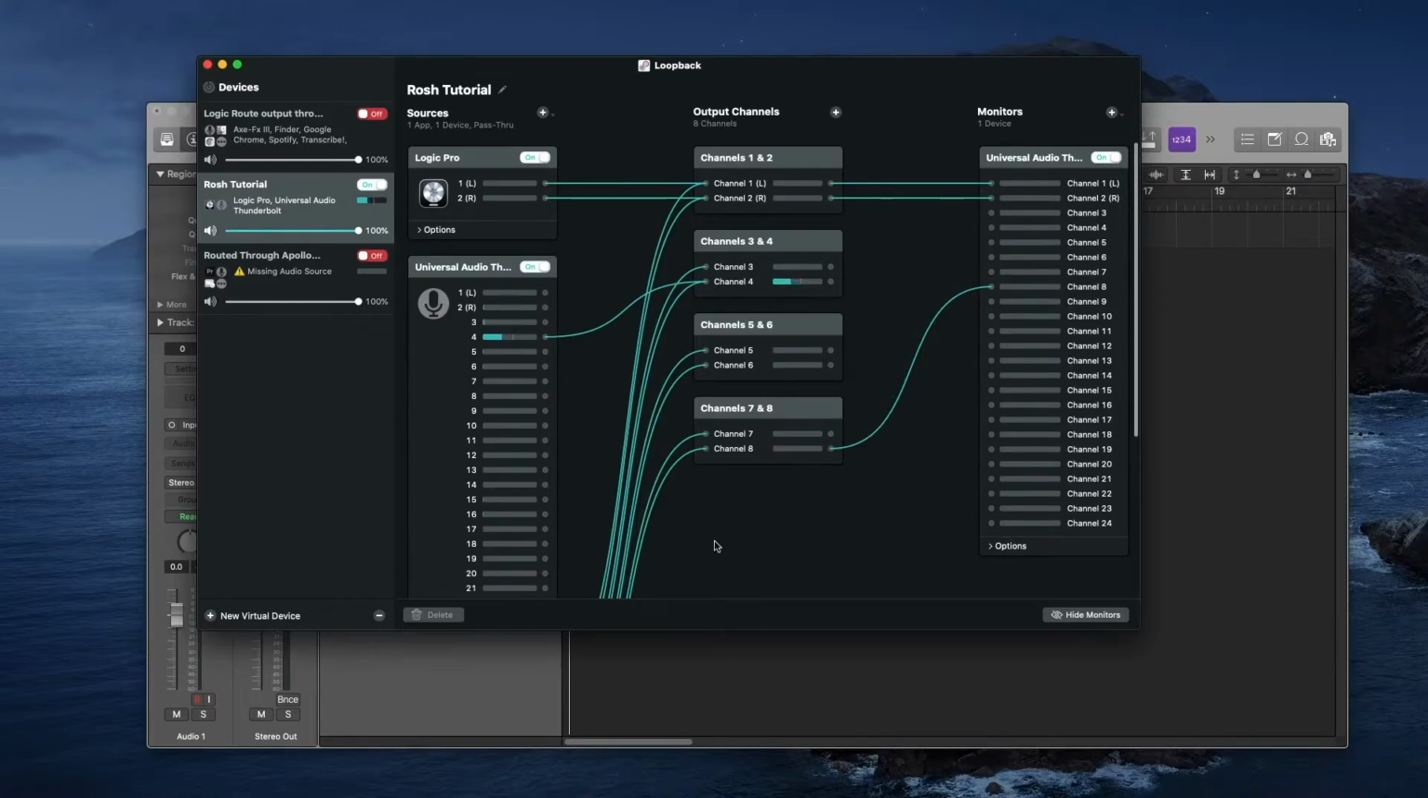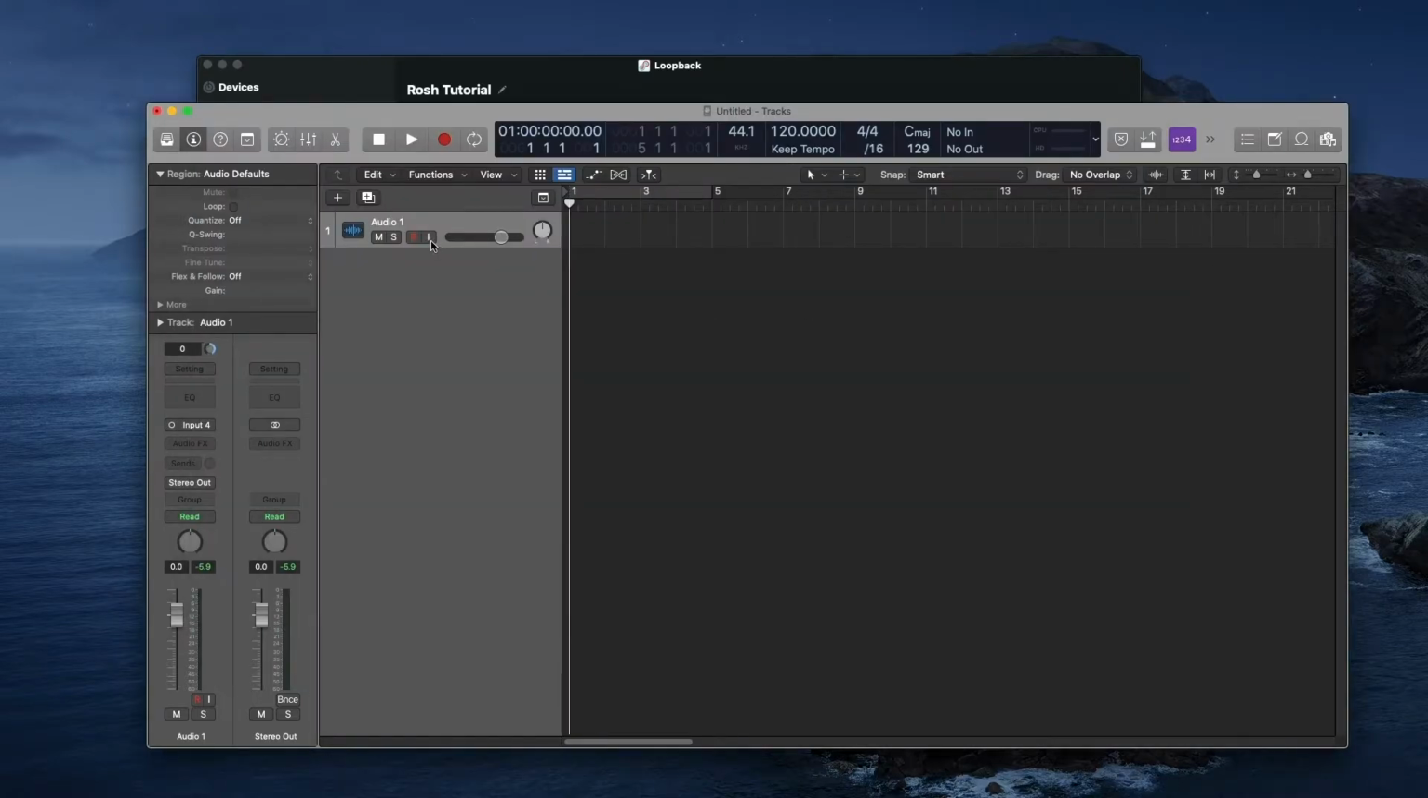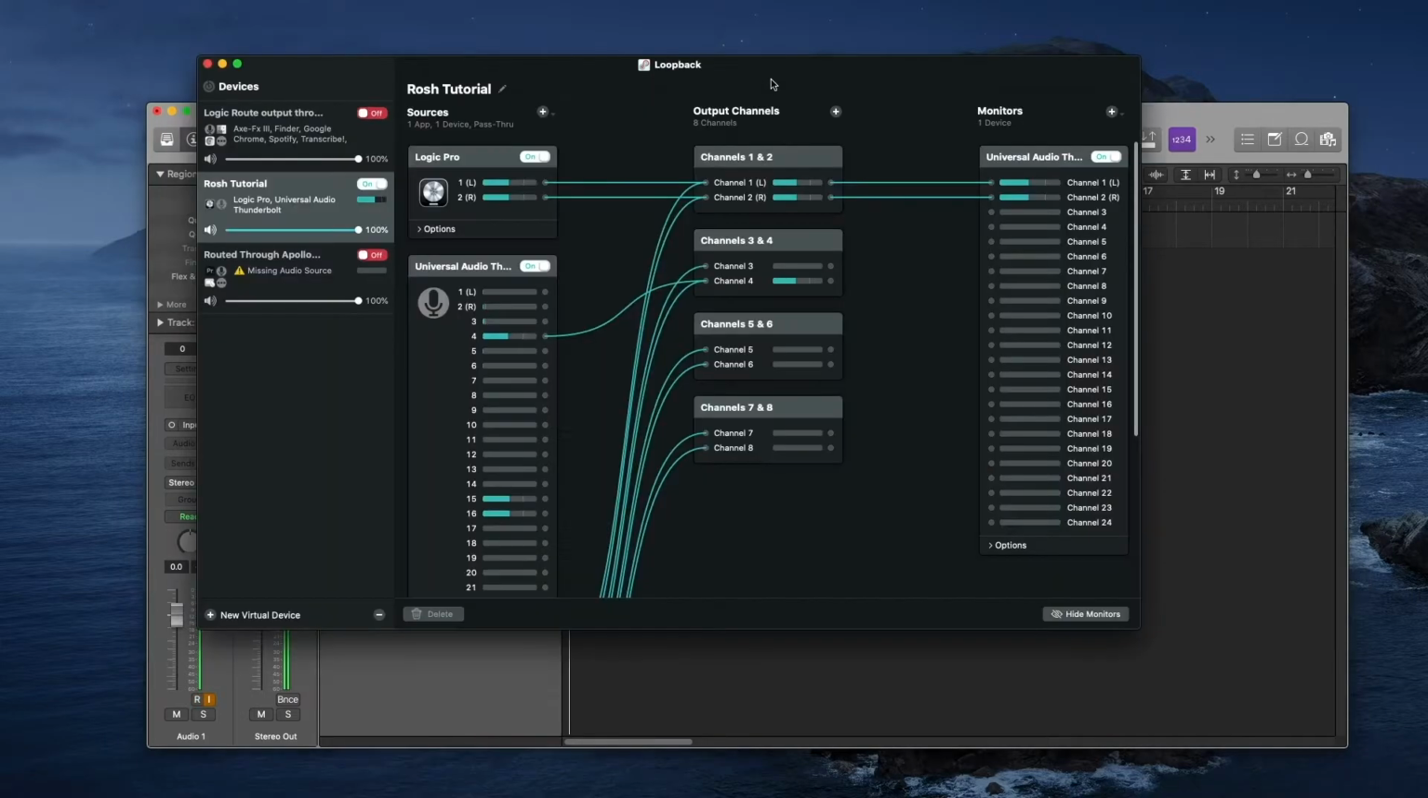And so now what we're going to see is that, as you can see, there's no audio being routed into Logic right now. There's nothing coming out of Logic being sent into Zoom, which is channels 1 and 2, being sent into the monitors because I haven't enabled input monitoring or recording. So now you can hear that there is some audio going out of Logic into Zoom into the monitor.